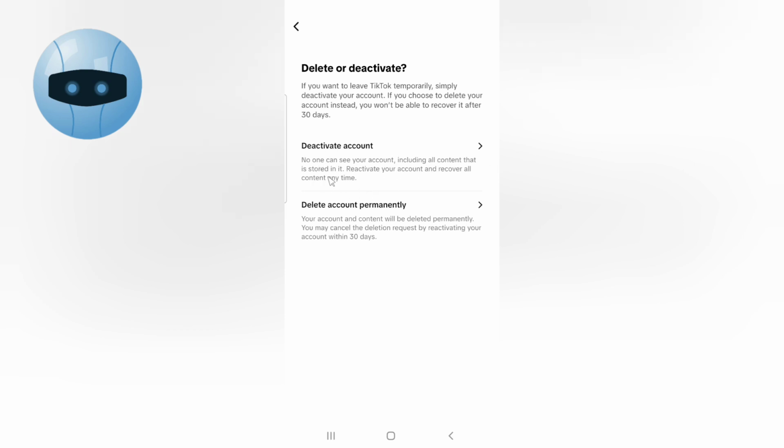You can deactivate your account, and you notice it says no one can see your account, including your contents which are stored. Now if you actually go ahead and delete permanently, your account is going to be deleted permanently, and you may cancel the deletion within 30 days, but after that you are going to lose your account. You can read the information right on your screen that says if you don't want to delete your account permanently, you can temporarily simply deactivate it.